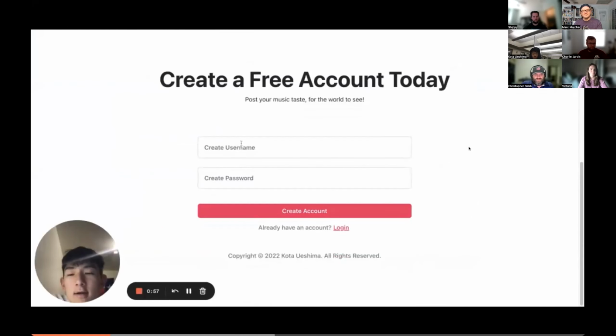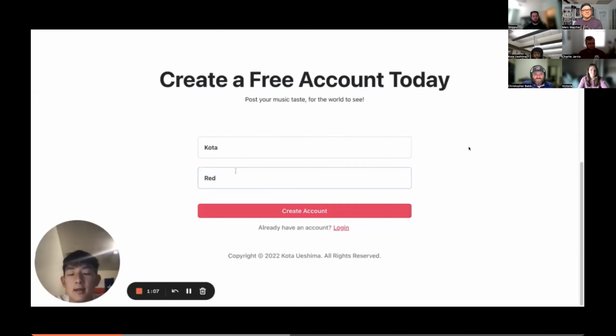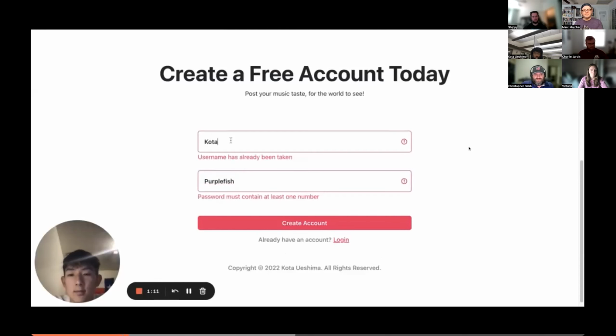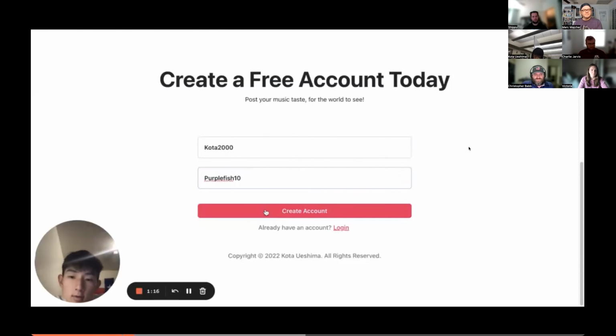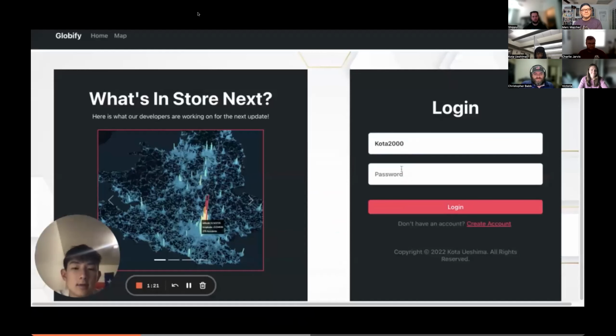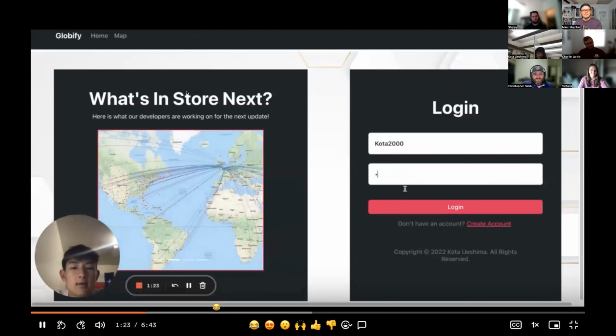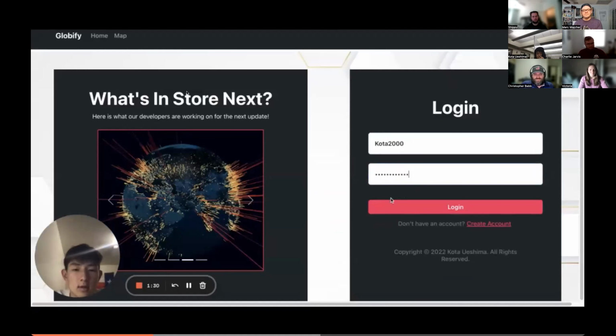So you can create a free account today. It has some validations as well, so you can't leave it blank. Let's do purple. It has to be a capital letter. It has to have a number. This username's already been taken. But yeah, there's some validation. So Coda 2000. You try to remember that. Coda 2000. I get it wrong here. I have to input something as well. There's some validations for that as well.